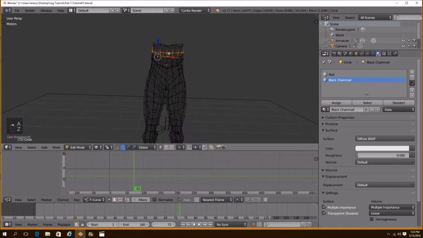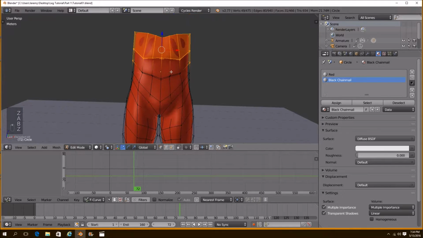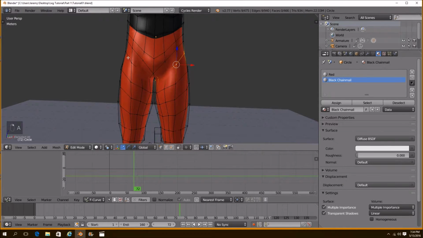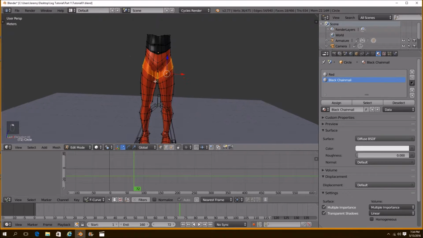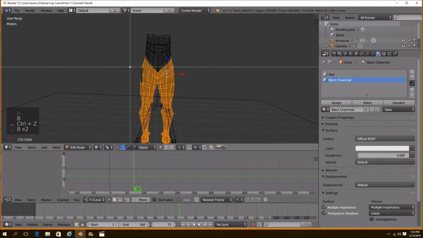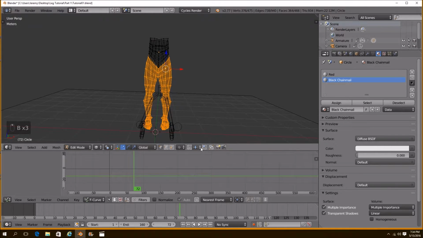Okay, so I want the top half of them here to be more of the black, like that, and also, oops, all of this right here is going to be black.